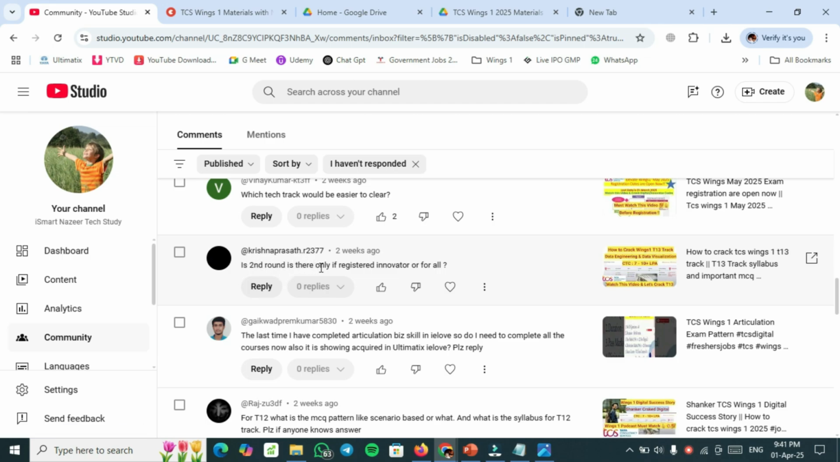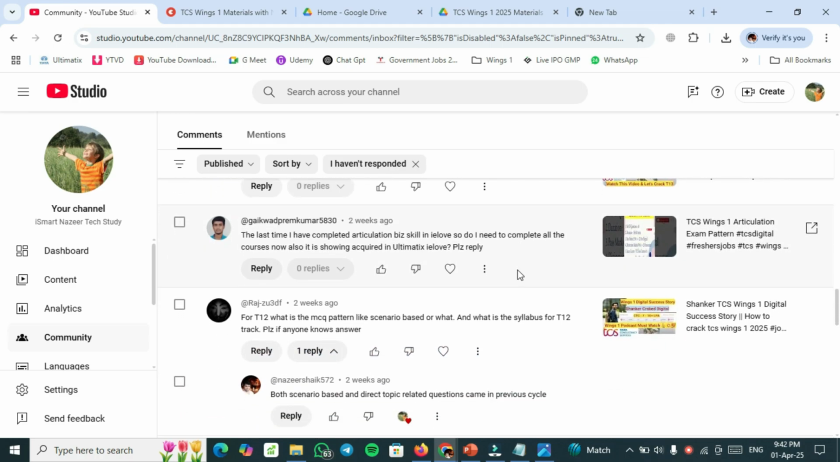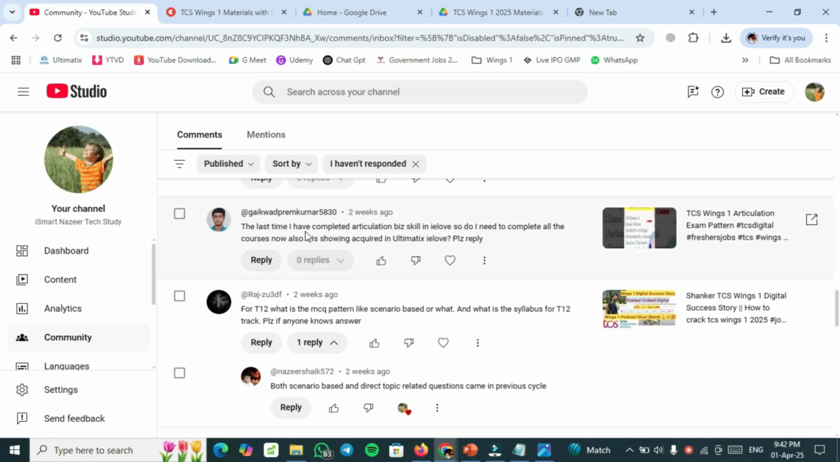Krishna Prasad asking, is second round there only if registered innovator or for all? If you clear core full stack with distinction, then you are eligible for innovator coding challenge.